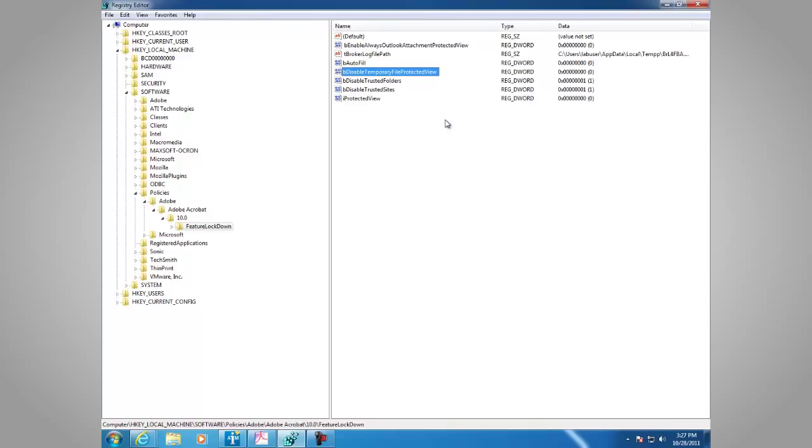This specifies whether the protected view is disabled for files located within the temporary internet files directories. The next setting I'd like to talk about is bEnableAlwaysOutlookAttachmentProtectedView. This specifies whether Protected View is turned off for Outlook attachments. And then there is iProtectedView. This setting specifies whether Protected View is invoked for files originating from an untrusted location.